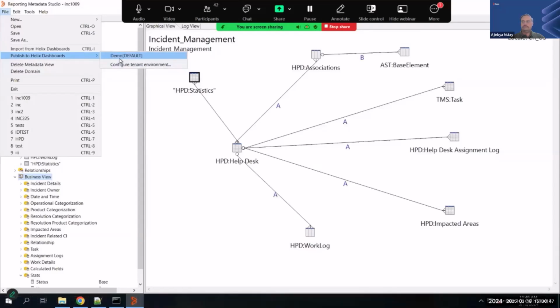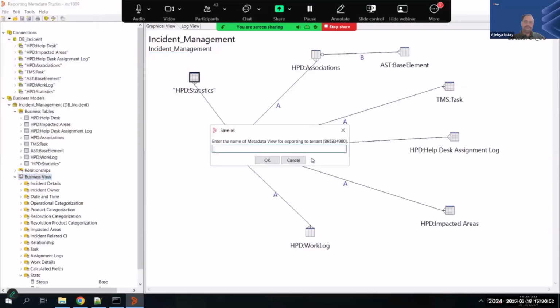Right now, I have only one, so I'm just selecting this demo. Okay. It is asking me for a name, so I'll give the same name, INC 1009, today's date.